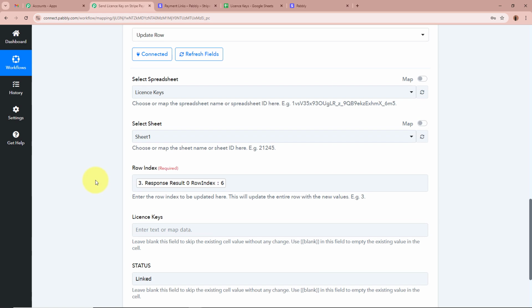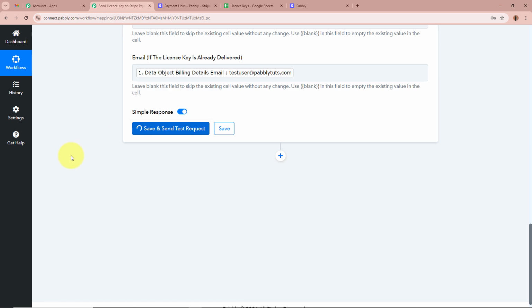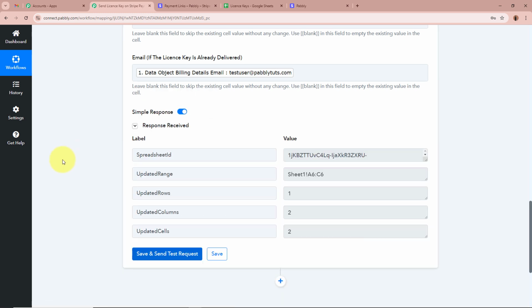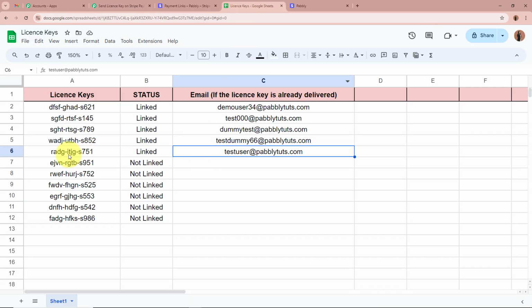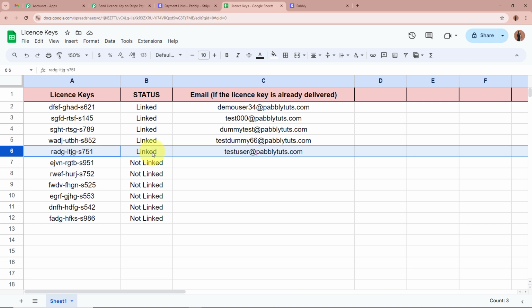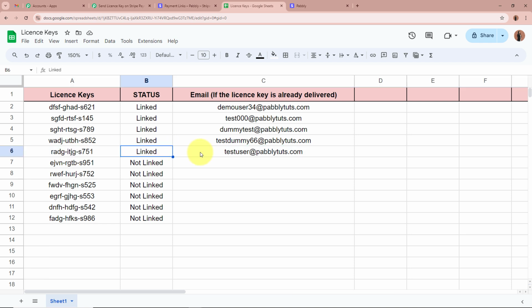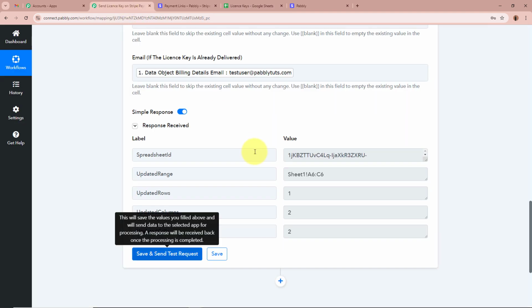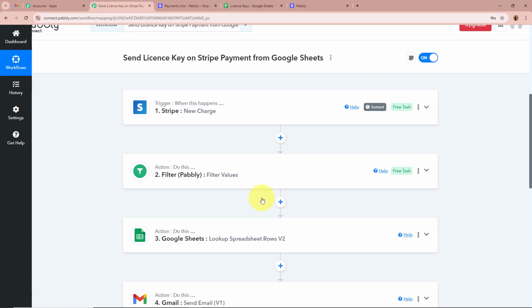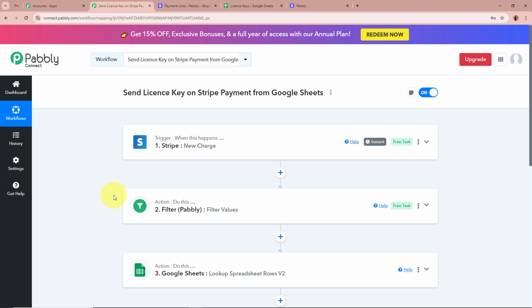After filling in all the required details, I'm going to click on this save and send test request button. As I've done that, you can see we've received a response, which is a positive response. So now I'm going to open my Google Sheets, and yes, you can see right over here this 6th row key now has the status as linked, and we have received the email also. So this means that we successfully created an automation between all of these applications with the help of Pabbly Connect.